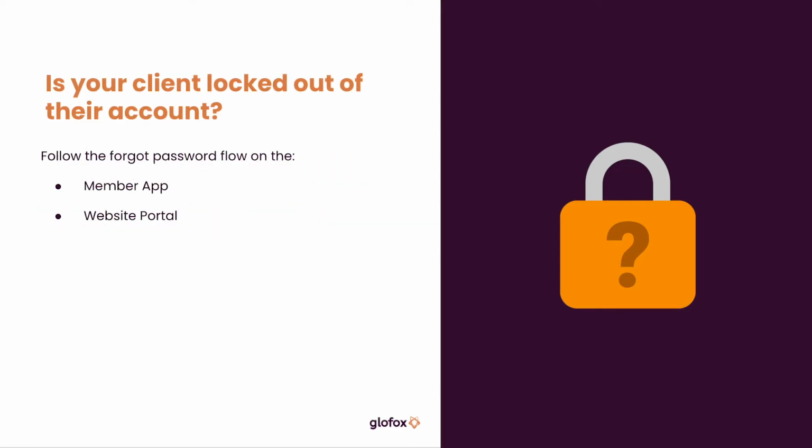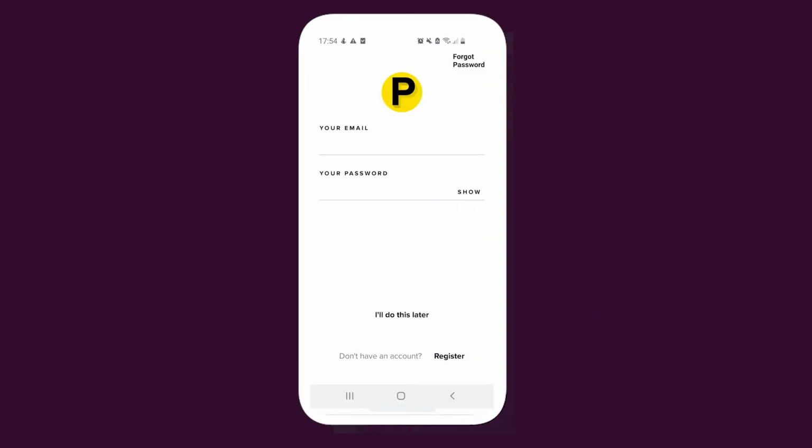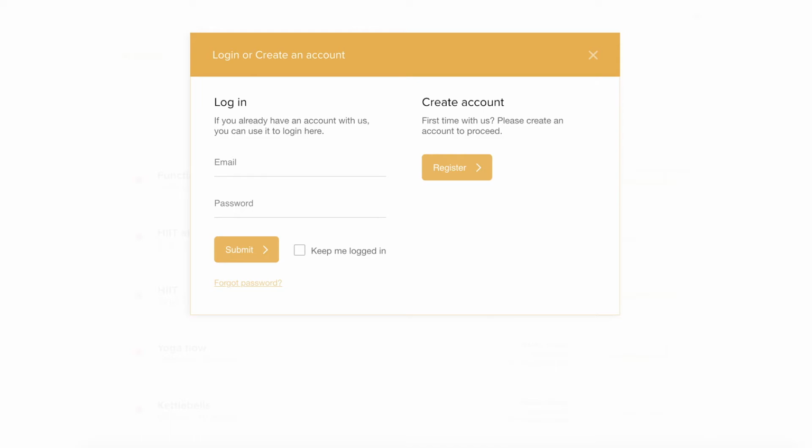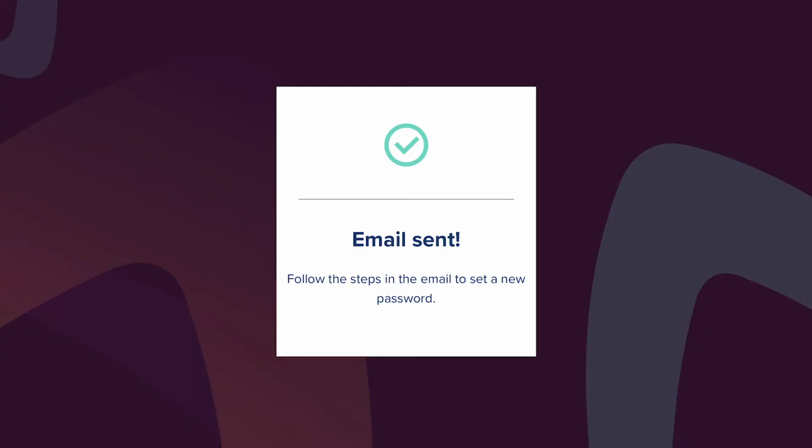If your client or lead is locked out of their account, they can reset their password by following the Forgot Password flow on the member app or website portal. To set a new password, ask your clients to follow these steps. From the member app, click Forgot Password on the top right-hand corner of the screen. From the website portal, click Login on the top right-hand corner of the screen and then click Forgot Password. A set of instructions to reset their password will be emailed to them.